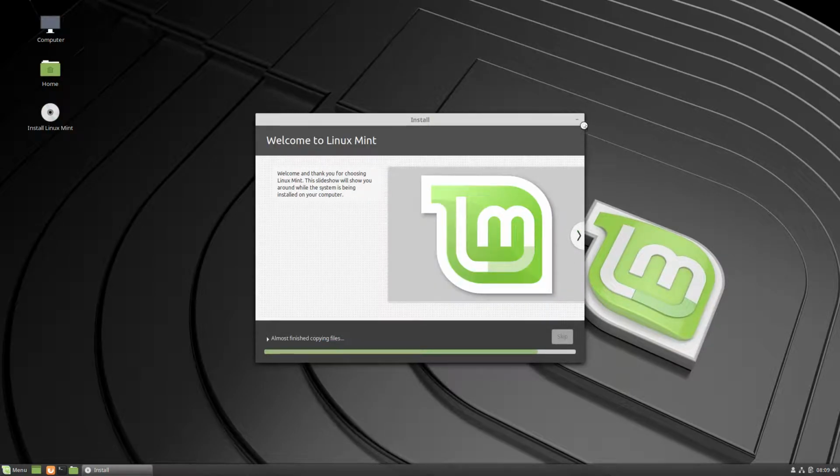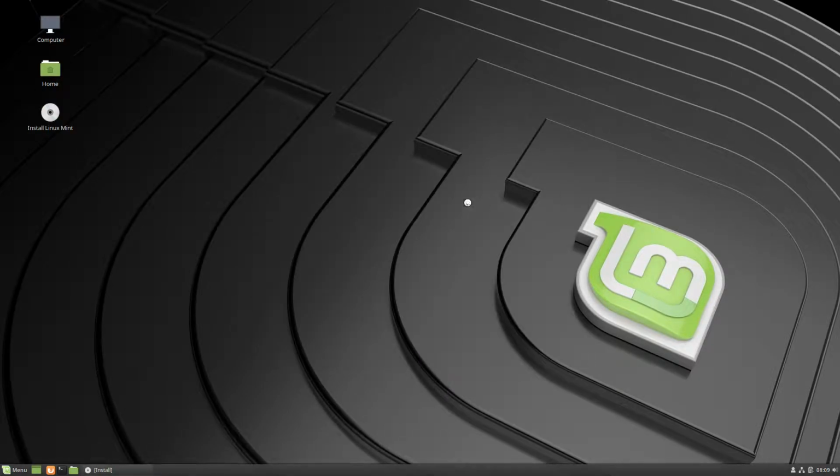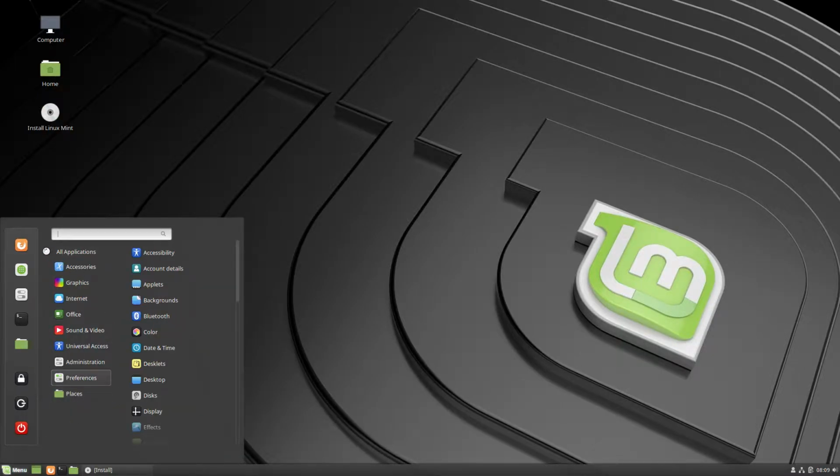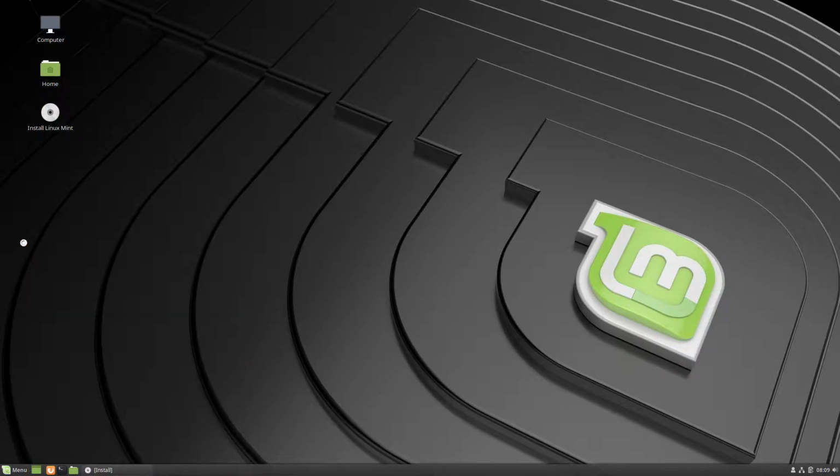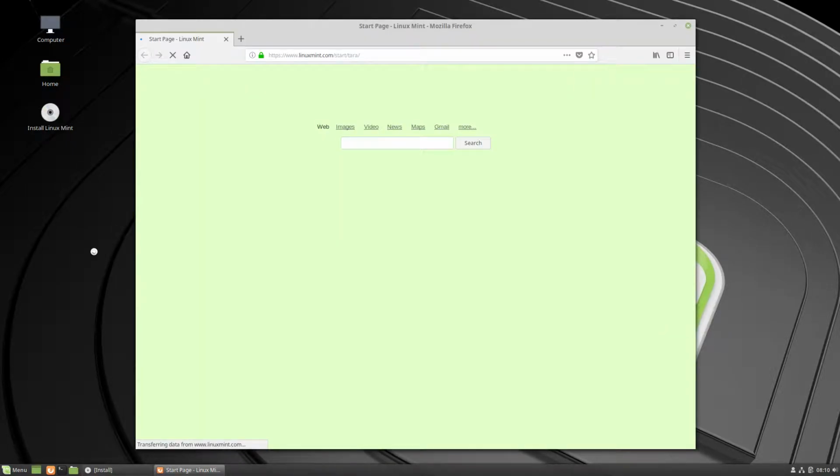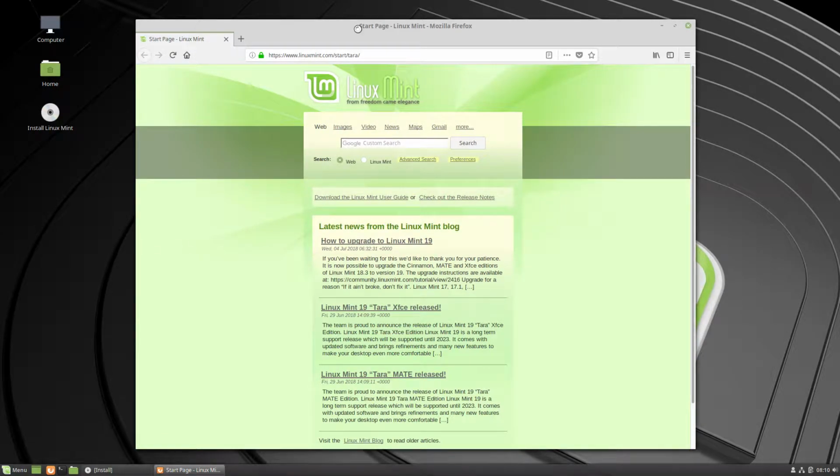Now let that finish. We can minimize this, and you can play around with Linux Mint. See, look. Woohoo! They have Office apps. It comes with a whole bunch of LibreOffice stuff. It has Firefox, so we can go to the NYC Tech Boy homepage while it installs. None of this will be saved, by the way.